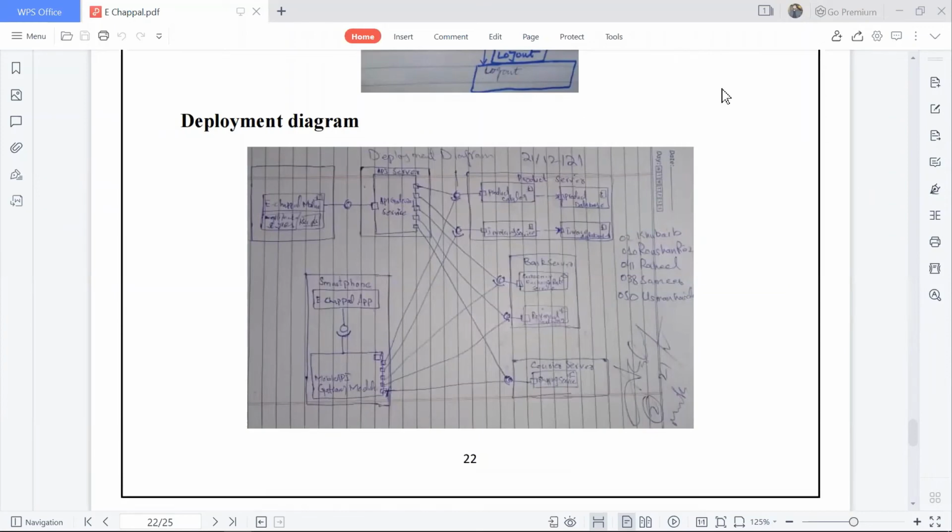Deployment diagram. In this diagram, we have a different visualization of the software, and we have many pieces of software in different forms. We see that our different software are the e-Chappal app and e-Chappal model, and these are described as we see.